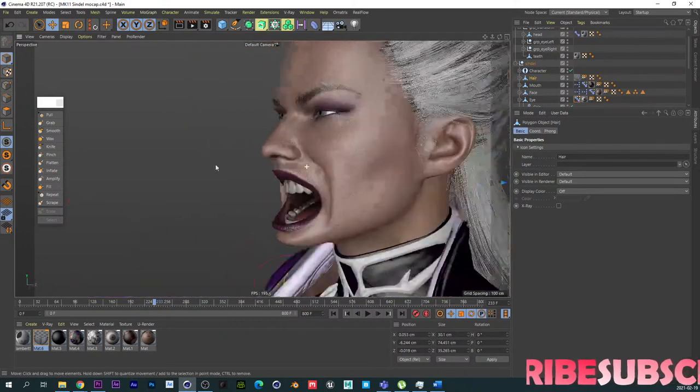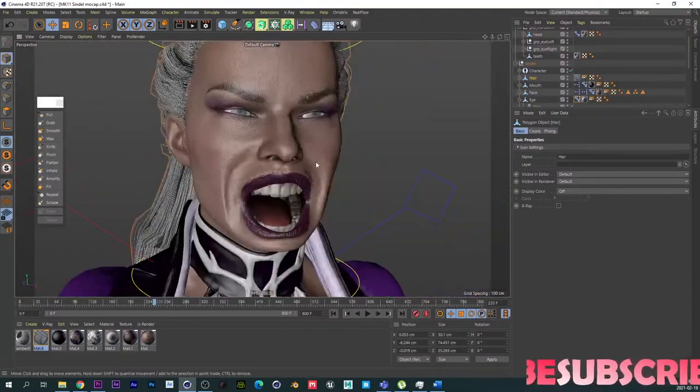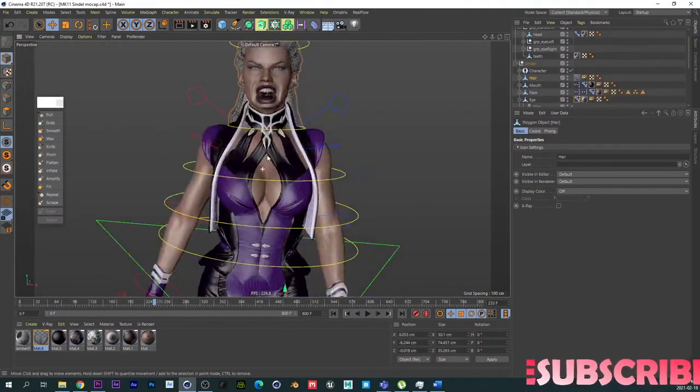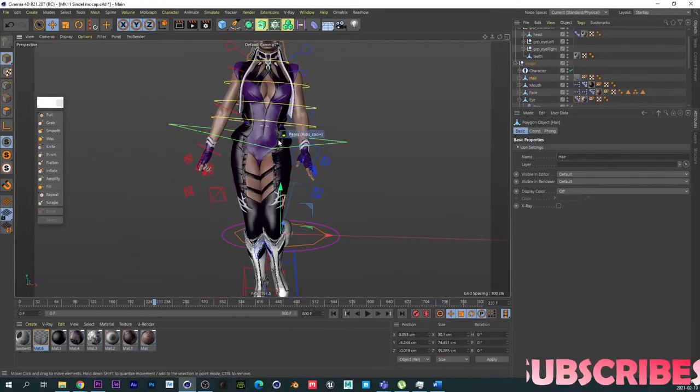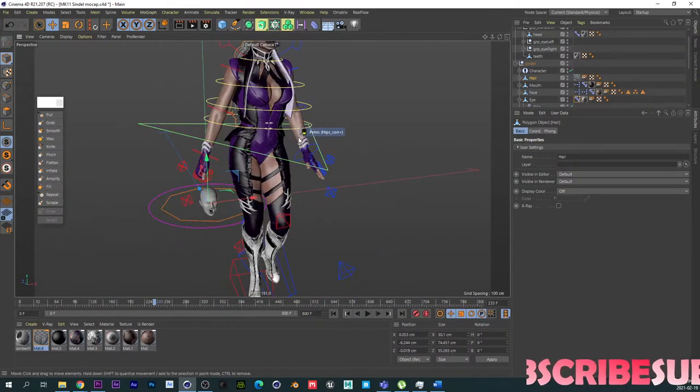I do like the way the mouth really opens, really nice. I'm really loving this. Man, this lady's fine, man. Look at that. Oof. Sindel. Can't wait to see Flash again because we haven't seen him since episode 2.